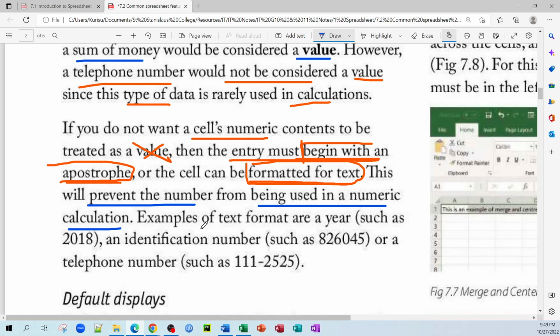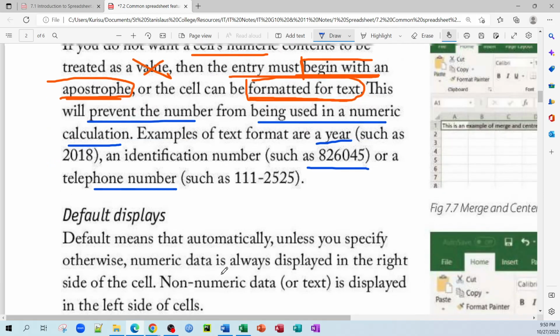So we have some other examples here. Examples of text formats are a year, such as 2018, an identification number, a telephone number. These numbers, we do not use them in any form of calculation.